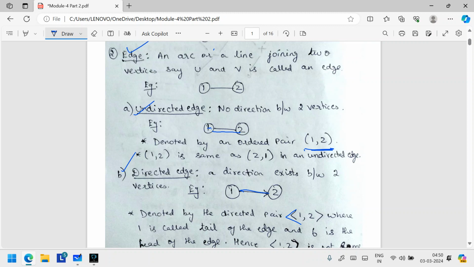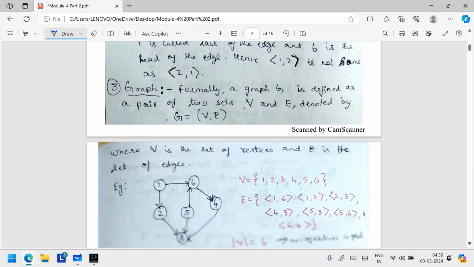So what is a vertex if you ask? Vertex means the nodes where the data is stored. What is meant by the edges? The connecting part of the two vertices. That is called an edge. And if there is no direction shown, that is called an undirected edge. And if there is a direction shown, then it is called a directed edge. So I hope it is clear. We'll go to the next one.